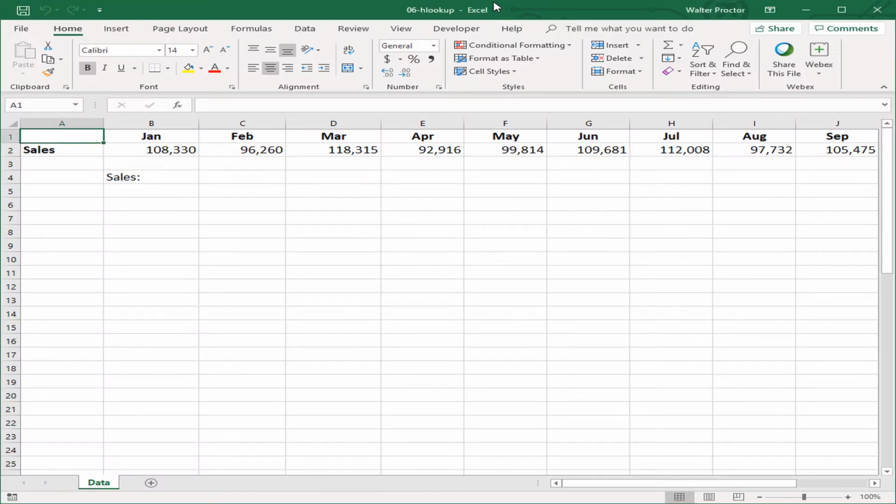In this tutorial, we will cover HLOOKUP in Excel. Please open file 06 HLOOKUP. The HLOOKUP function is similar to the VLOOKUP function, except that it searches horizontally from left to right across the top row of a cell range until it finds the value specified. When it finds the value, it then looks down the column to find the value you specified. Because of the way data is typically structured, the HLOOKUP function is not used as commonly as the VLOOKUP function.